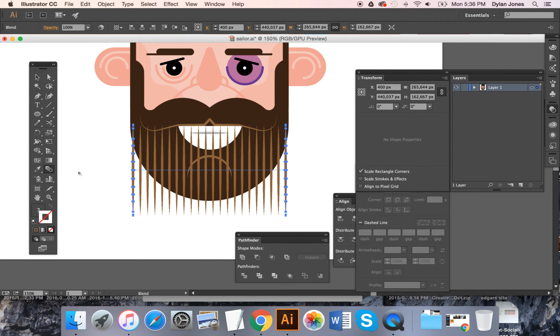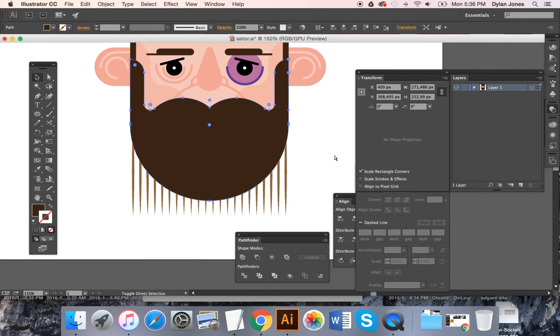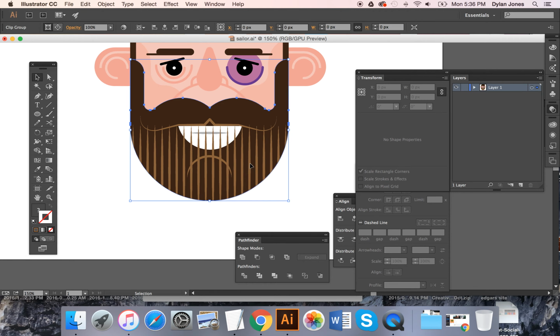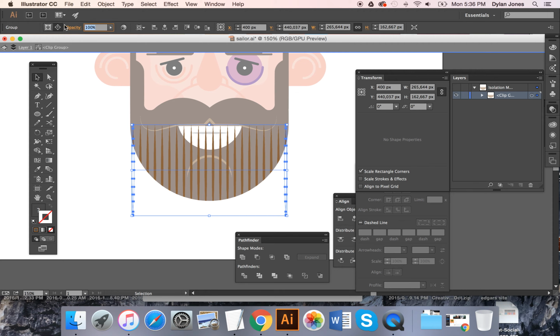So again, just double click that blend tool. Okay, so that obviously looks a bit weird. It doesn't make any sense being like that. So what I'm going to do is grab the beard shape, Control C, Control F, and then I'm going to go Command Shift bracket, which brings it to the front. I'm going to grab that, I'm going to grab that, I'm going to go Command 7, which is a quick mask, and I'm going to put that there. So now that shape is masked behind there.